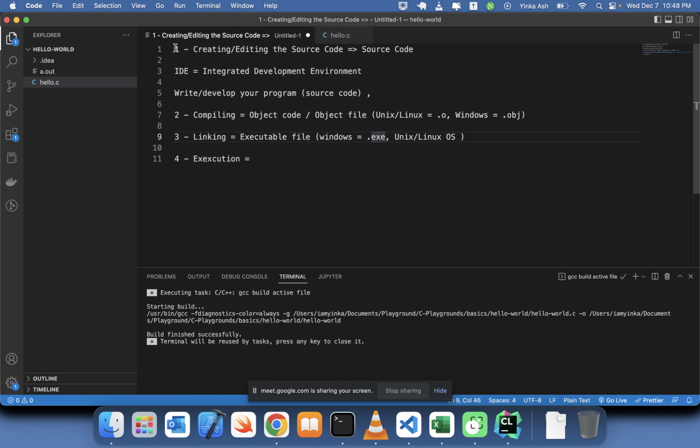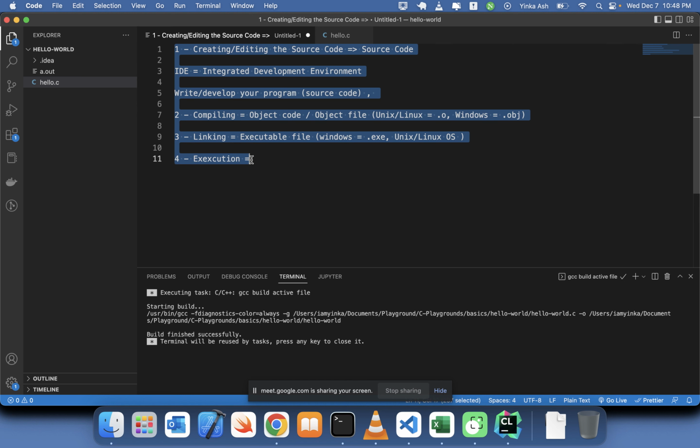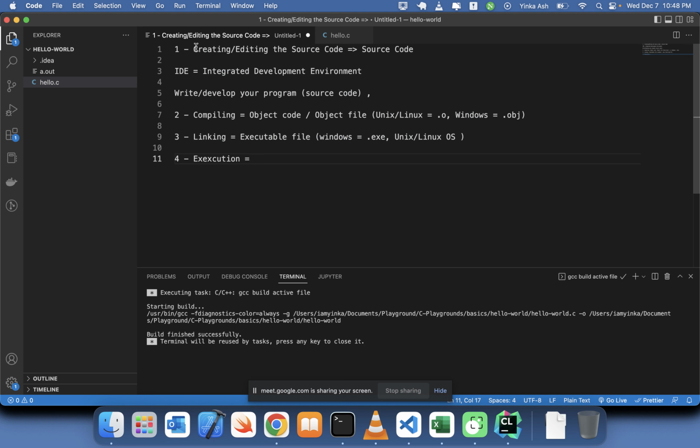These are the 4 basic steps of creating a C program. The first part is you create the source code. Once the source code is created, it moves to the compilation stage where you have to compile the code. Remember, C is a compiled language, so the code has to be compiled. Now, when the code is compiled, it brings out an object code. For Unix or Linux systems, it ends in .o. For Windows, it ends in .obj.